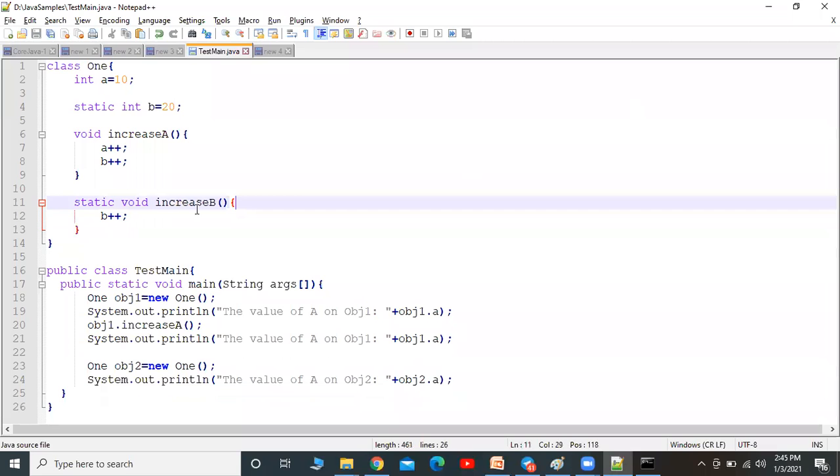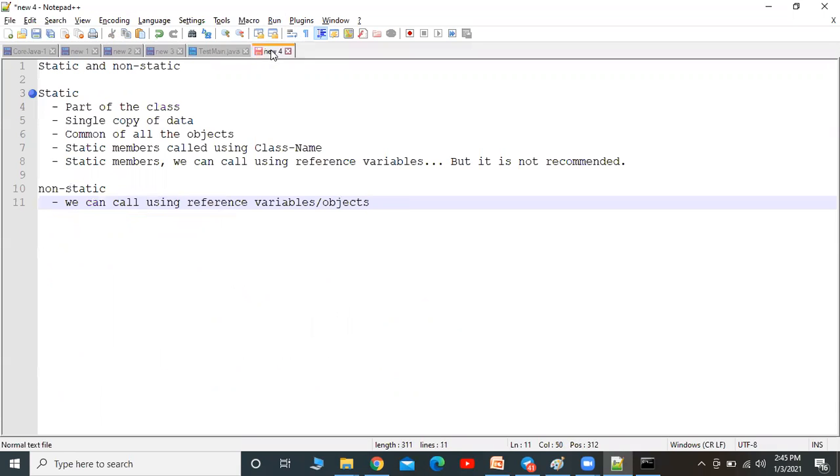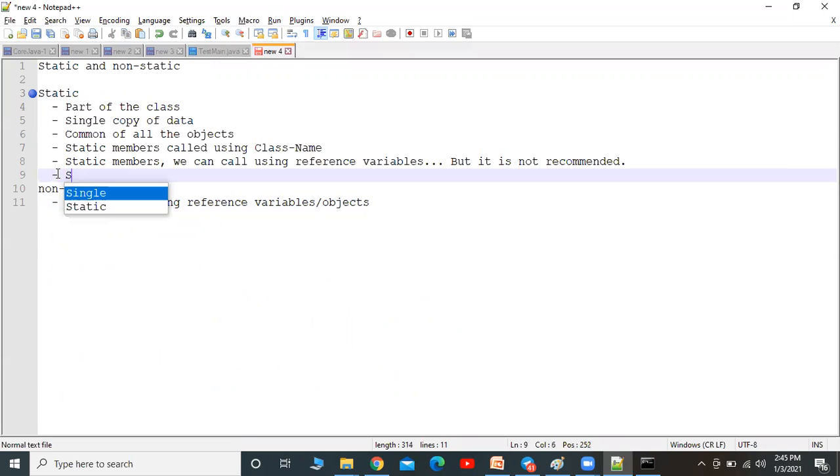See, no error at all. That means a static method will allow only static variables. A non-static method can allow both static and non-static variables. Okay, you got it right. So the additional point, what is the static method? Here, one more point is, this is a very important interview question. People will ask about static methods.